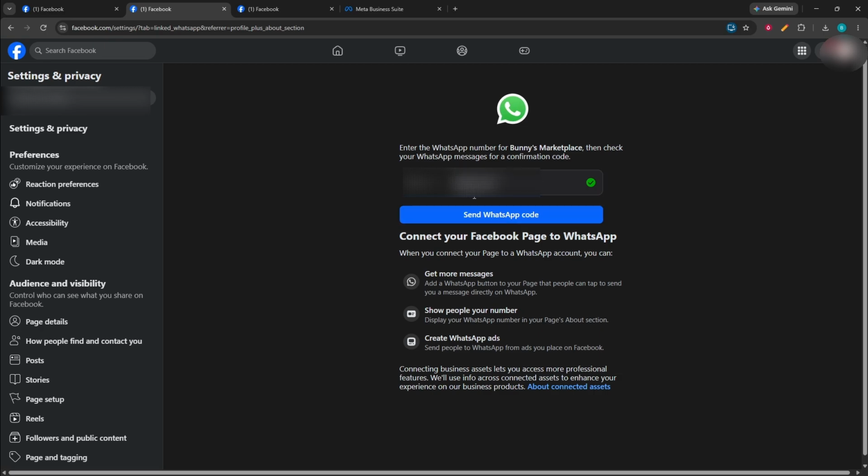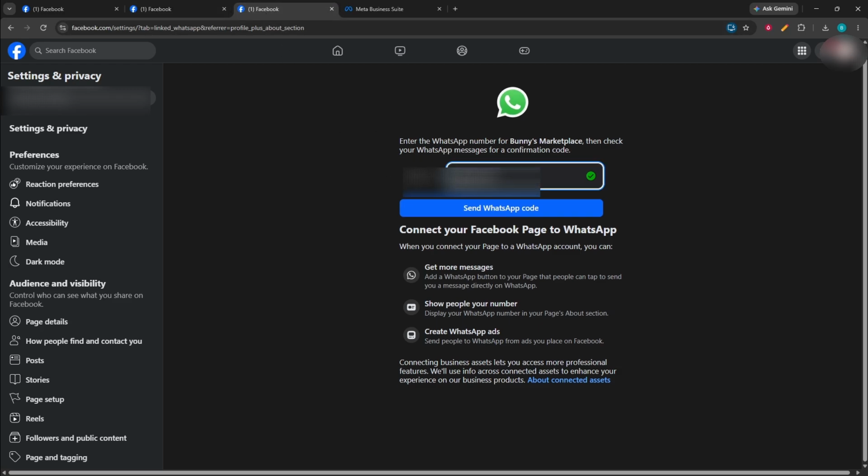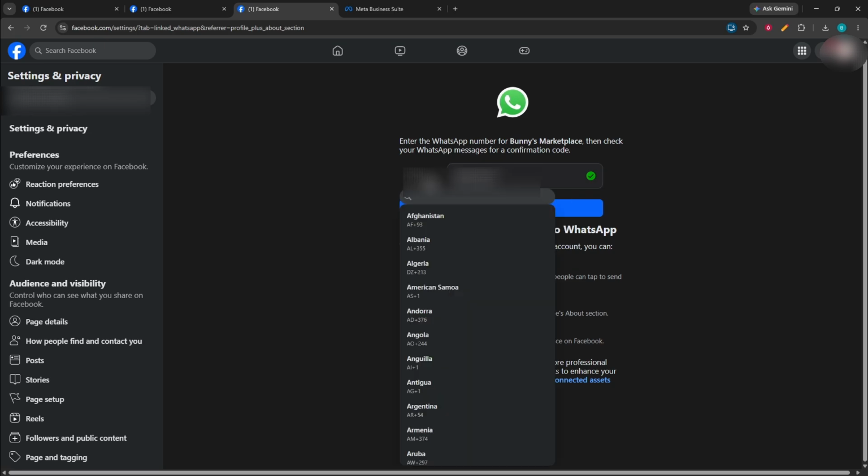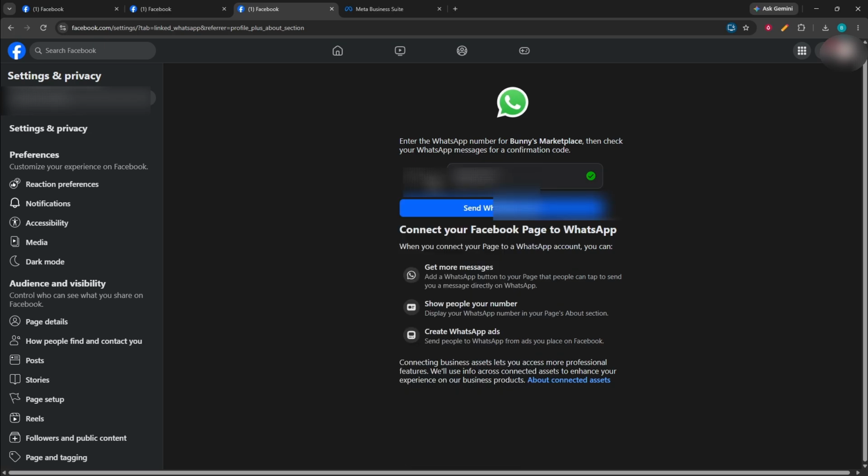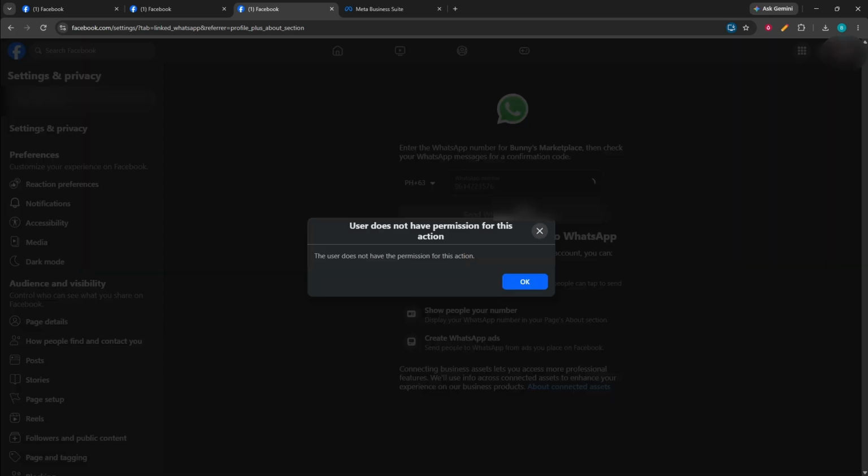Now enter your WhatsApp business phone number. Be sure to include the correct country code so Facebook can recognize the number properly. Double-check the number before you continue, since the verification code will be sent to that WhatsApp account. Once the number is entered correctly, click Connect. Facebook will then begin the verification process.